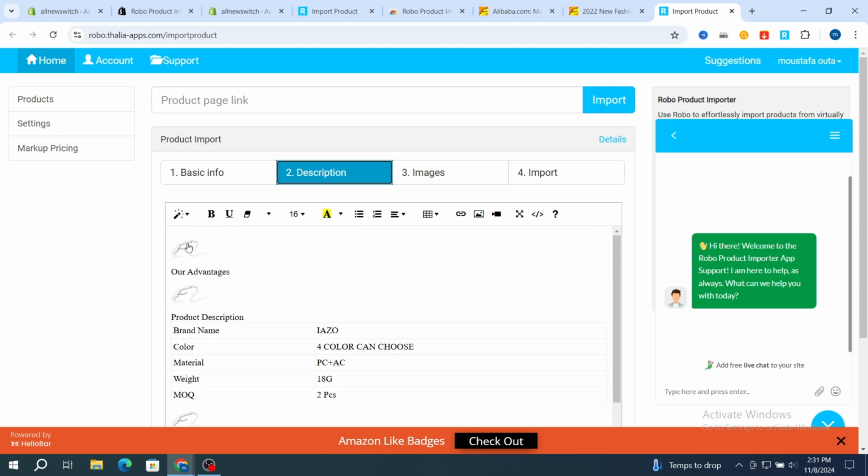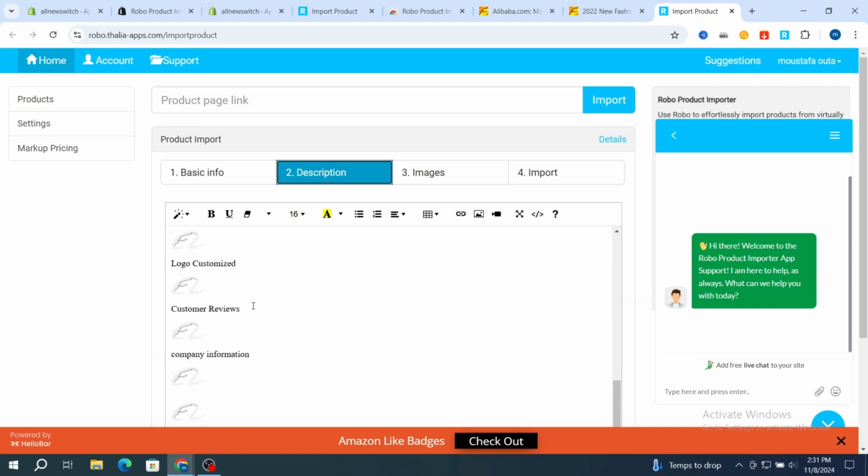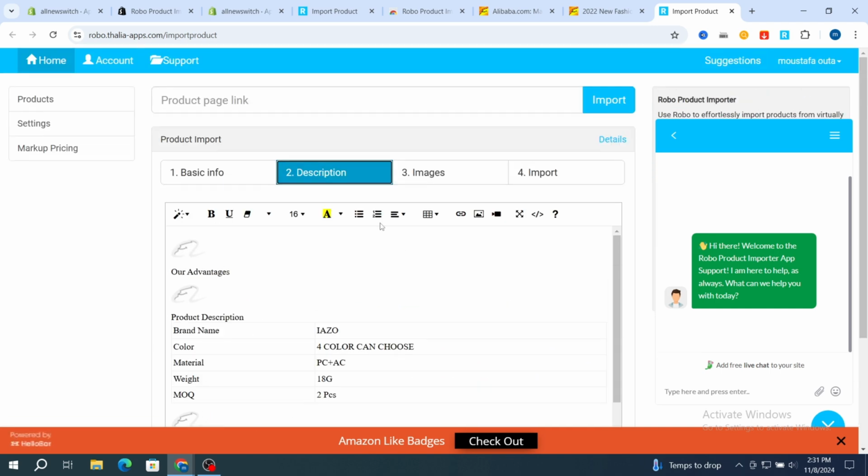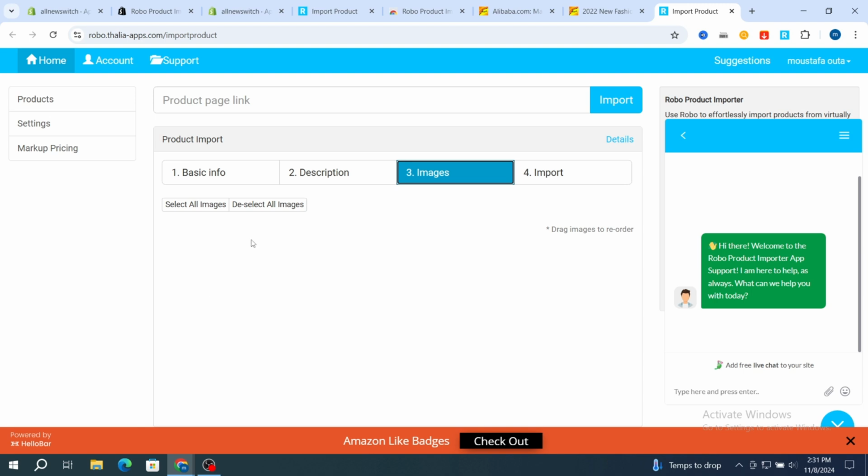Then guys, also if you want to remove or customize the description for this product, then after customizing just go back to image. Now guys, this image section is very important, because guys, you cannot add the Alibaba product image to your Shopify by using this application. But if you want to add it, you need to buy a plan.